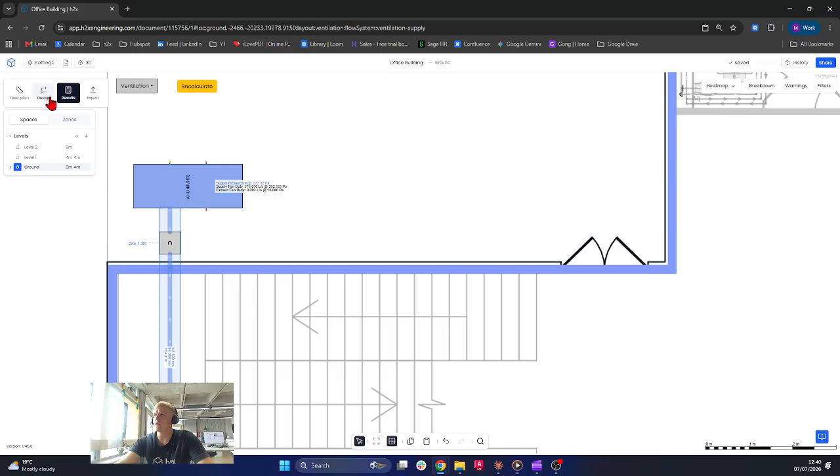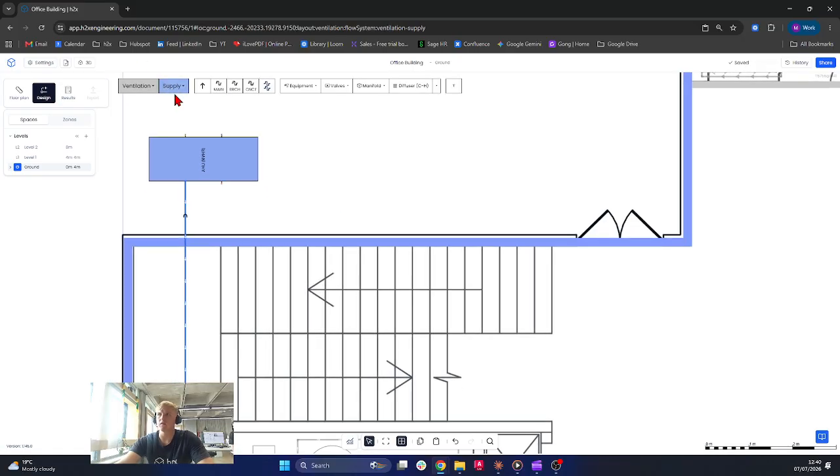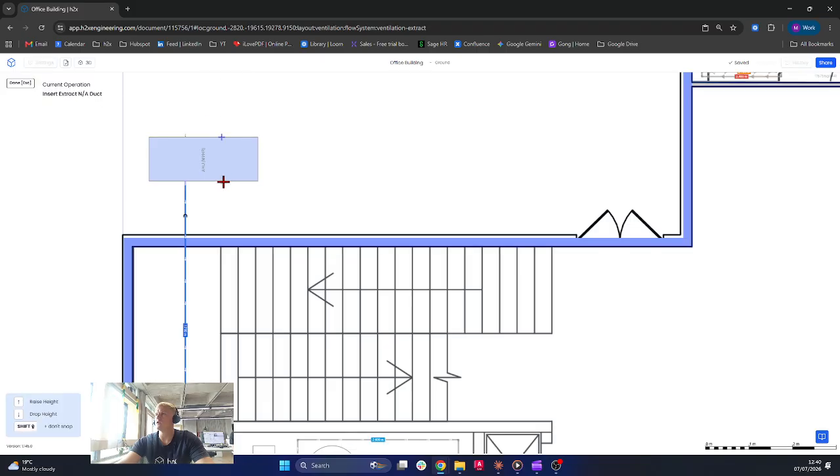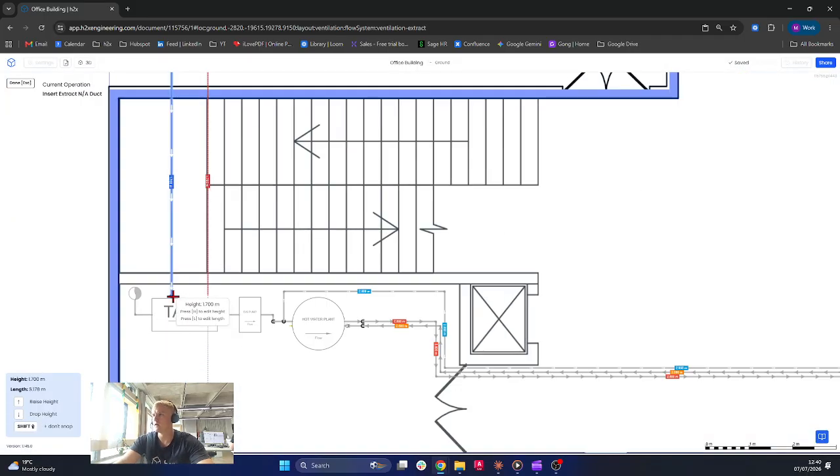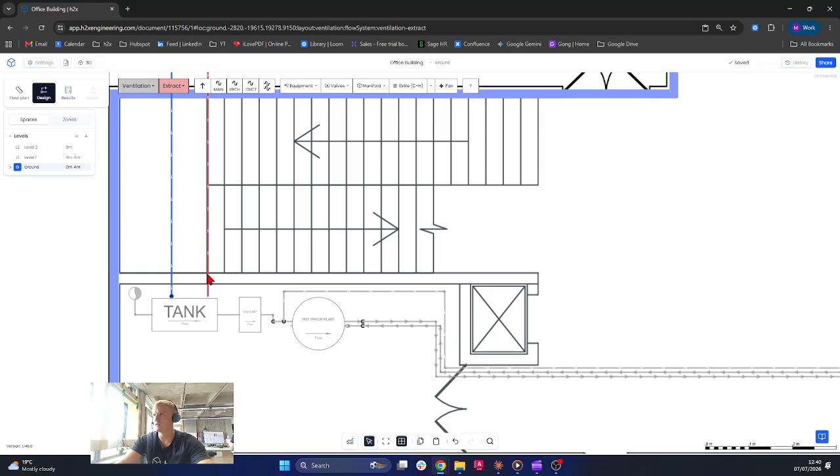Now, when running ducts alongside other ducts, for example, if you're running an extract or a return alongside your supply, it's very important to draw that in relation to the heights that are shown. So you can see I'm going in at the 1 meter, can bring that up to 1.7 meters, running adjacent, that should be absolutely fine. And then we can run that upstairs in the same fashion.